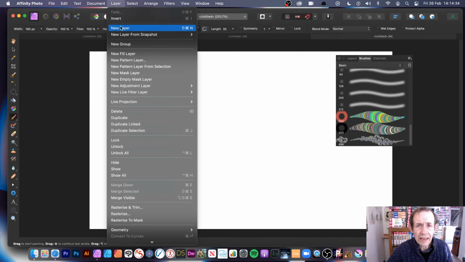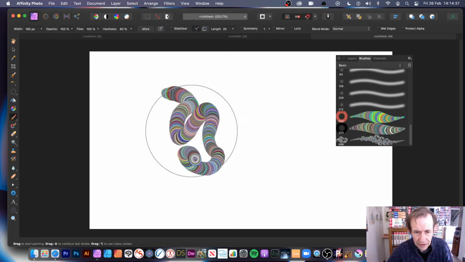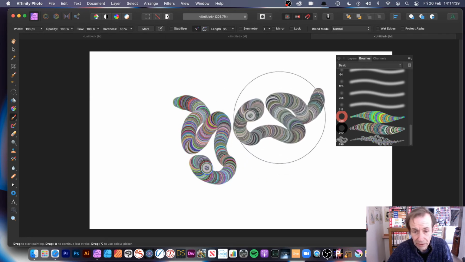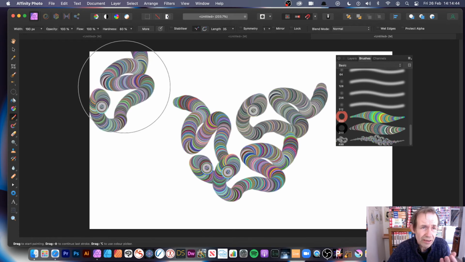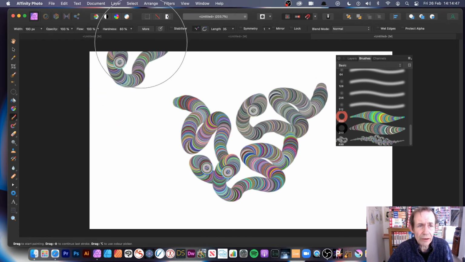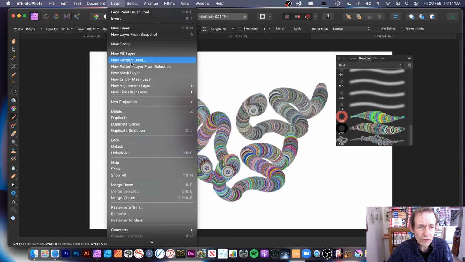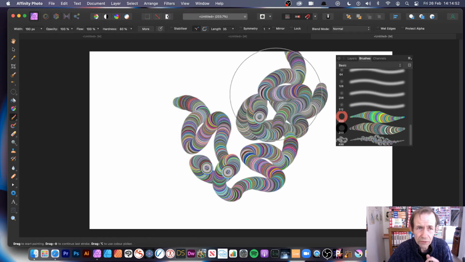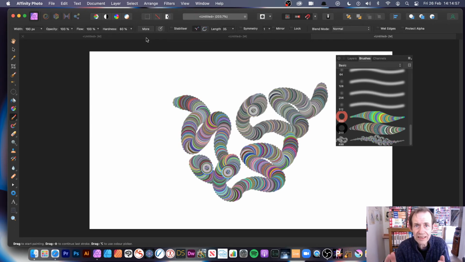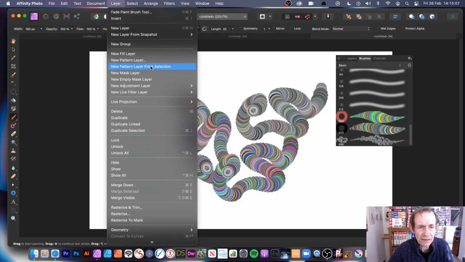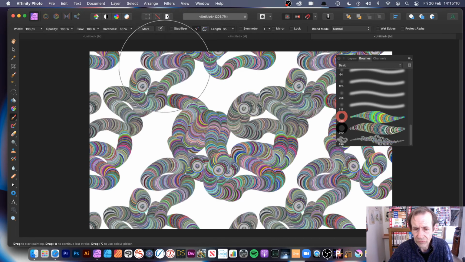Right, layer, new layer. So you put it onto a layer and then you can apply it. So just click, maybe in different places, maybe in like there. So you've got your design there. Once you've done that, what you can do, you can then go to layer and new pattern layer from selection. So first you've got to select it. So go to select and selection from layer. That's why, of course, there's a layer. Always very useful to have a layer. So you can create a selection from the layer. Now go to layer and new pattern layer from selection. So that's stored away.